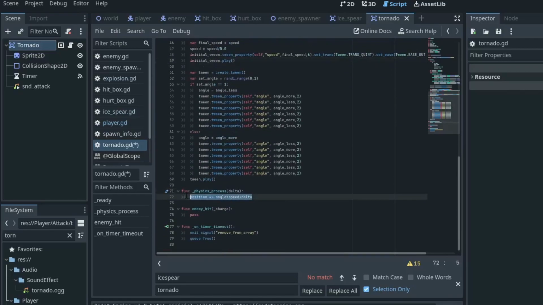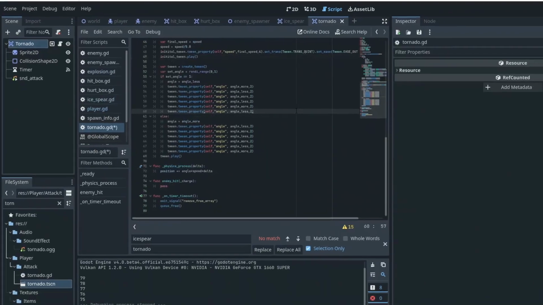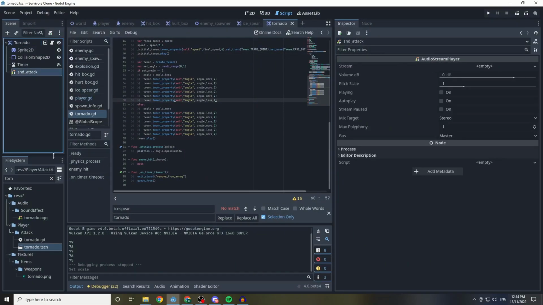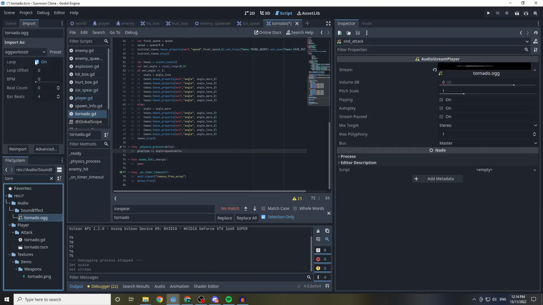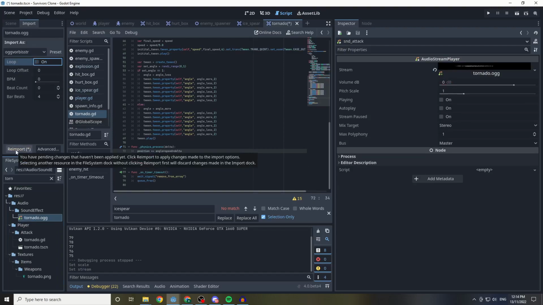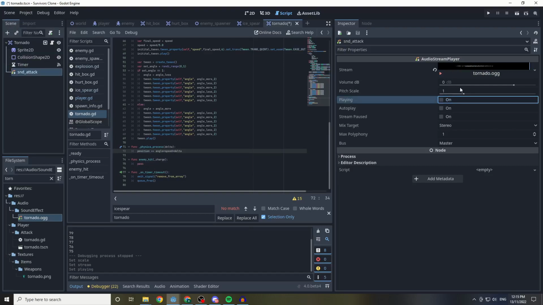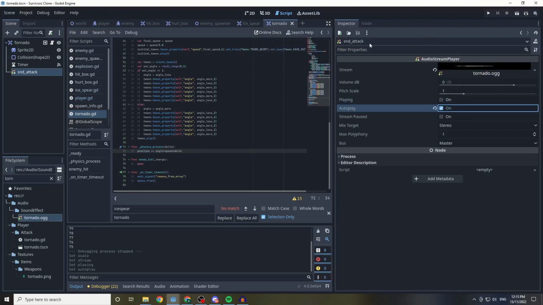And then this is the physics process. Super easy. The other thing I'm going to do is add a sound to the sound attack. So I'm just going to drag that over. Drag the tornado.ogg. I believe this is, yeah, it's set to loop. So I'm just going to re-import it so that loop is not selected. And I'm happy to just set that to autoplay. So now when our tornado initially spawns, we're going to play this sound once.